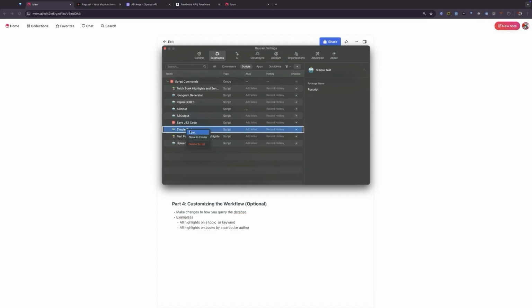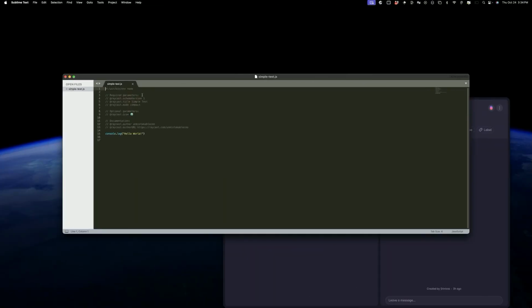Let's open this file so you can see what's in it. And you'll notice a couple of things. One are these different things at the top. These are parameters. These required parameters are really important because even if you save it to a directory for Raycast to access, it's not going to see it if you remove these parameters.